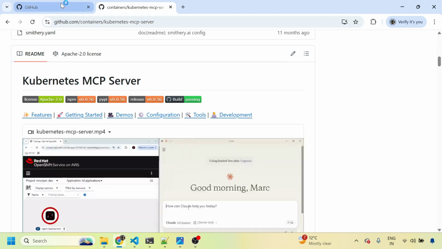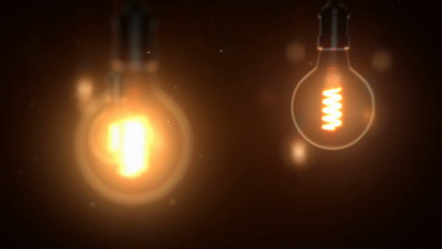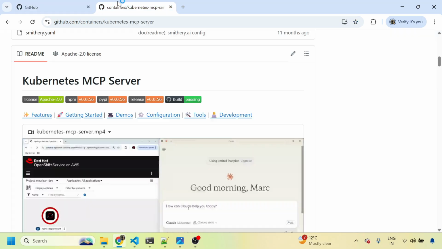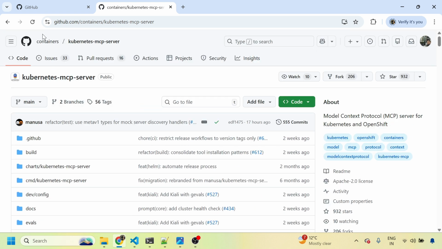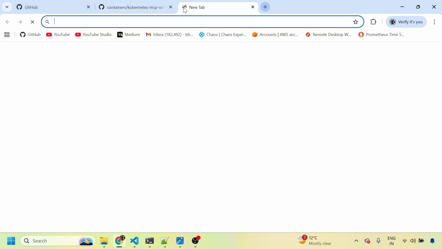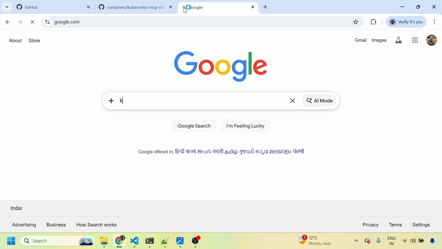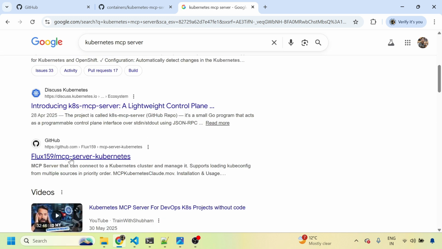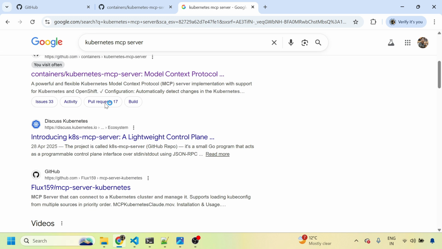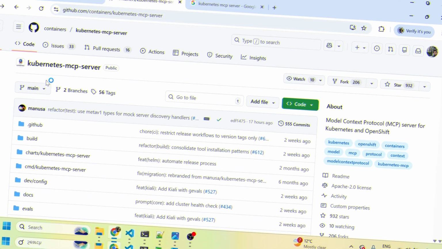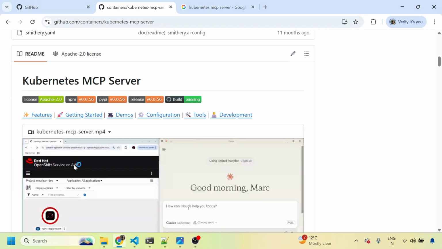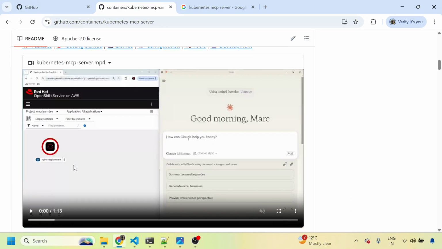So we already have this GitHub repository that we'll be cloning. It is a popular repository which is being used. You can simply search Kubernetes MCP server, and then you can get into this GitHub repository maintained by the containers community. Then you need to simply clone this repository, and then you can talk to this MCP server either by Claude or by GitHub Copilot.